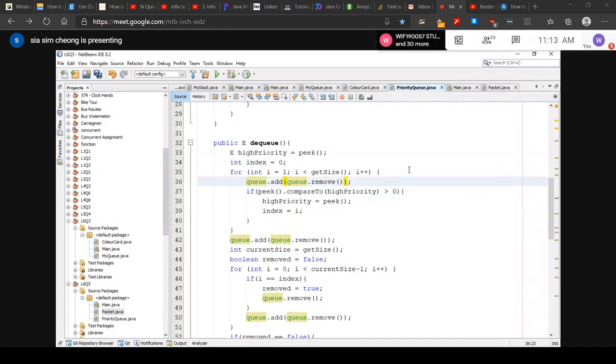And then for every single element, I will loop. So let's say it's 1, 2, 3. The first one will be set as the highest priority element inside the queue, and index 0 will indicate the position of the one. Then it will be removed and thrown to the back of the queue, and then you compare the second one. If the second one is higher, then this one will be assigned as the highest priority, and the index will be updated as well.